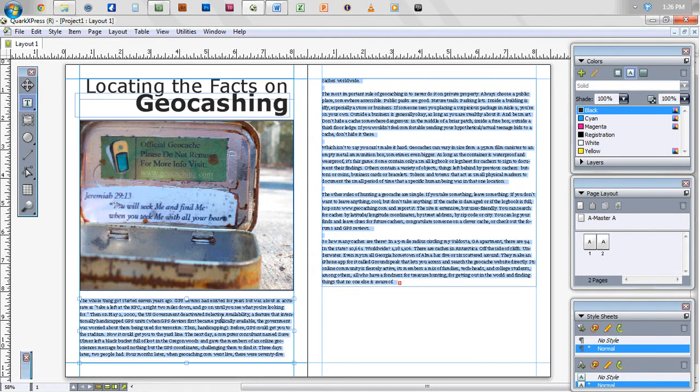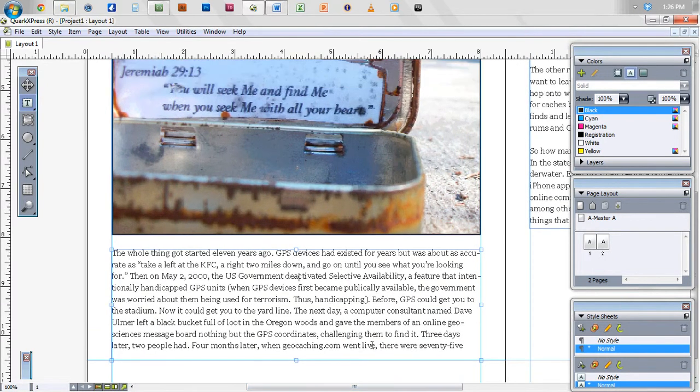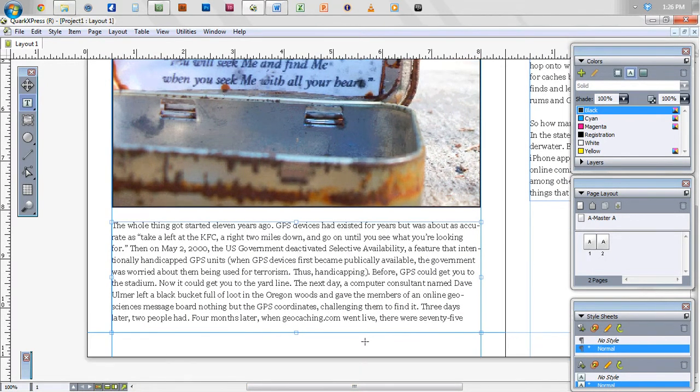And remember, that just gives that little bit of extra space between the lines so that there's a little more white space for your eyes to rest on. At this point, I'm going to press Control 1 to get to actual size so that I can see what this first page looks like.